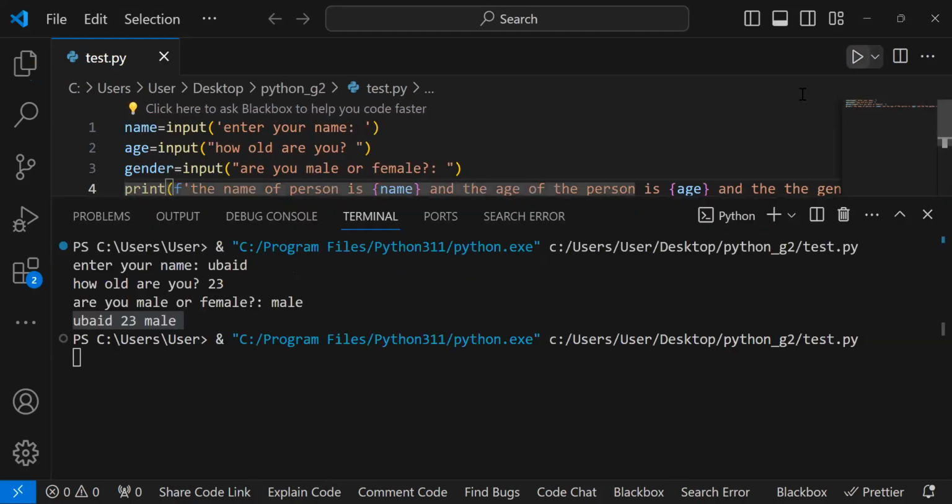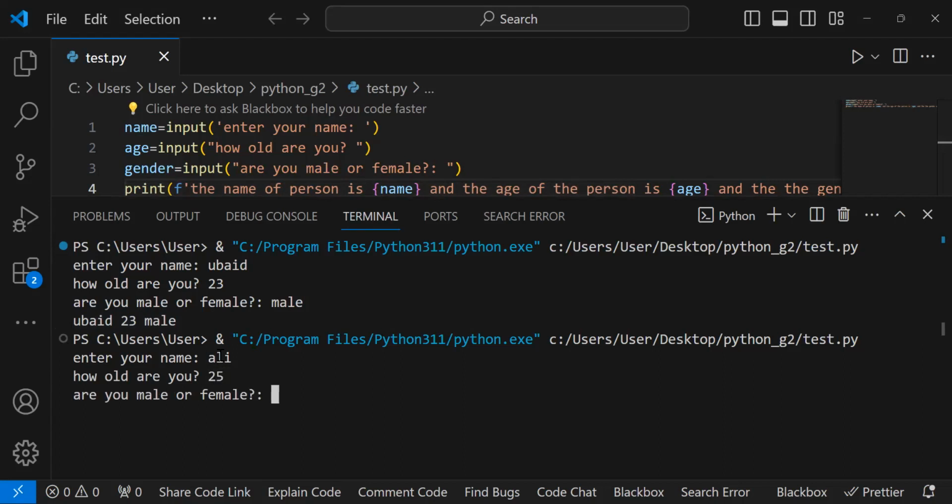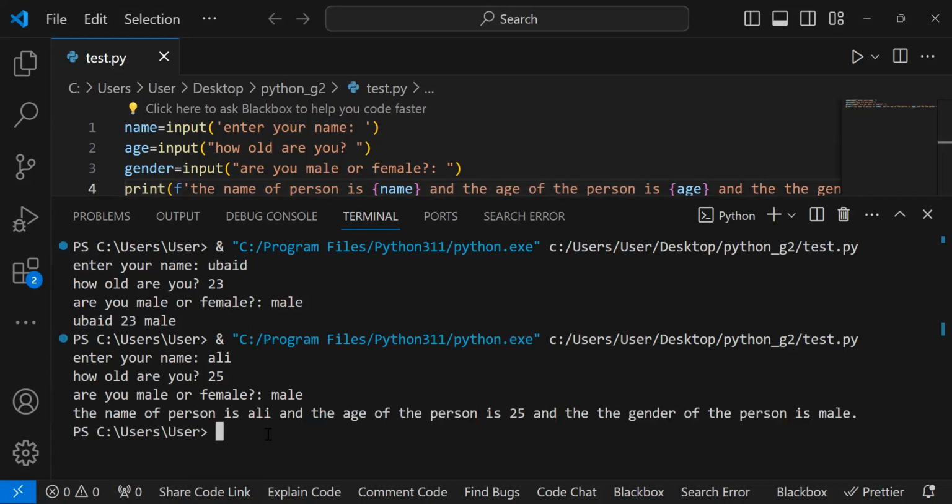Now let's run it. Enter your name, whatever the name is. Let's say Ali. How old are you? Let's say he is 25 and the gender is male. So now the name of person is Ali and the age of person is 25 and the gender of person is male. Instead of writing person and person here, I want to call the name. Let's say the name of person is Ali and the age of Ali is 25 and the gender of Ali is male. Can you tell me how I can do so?